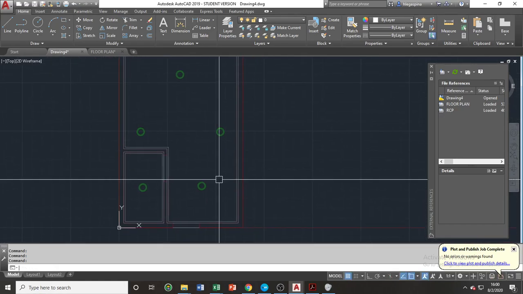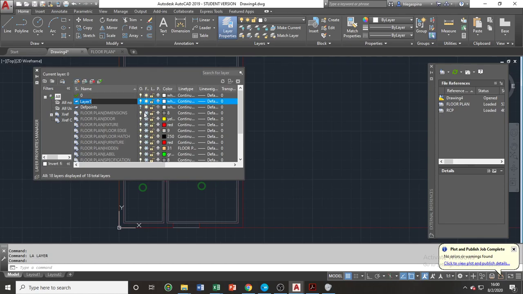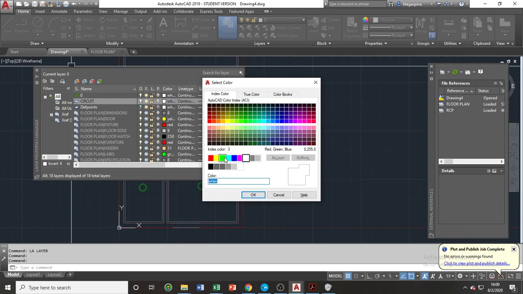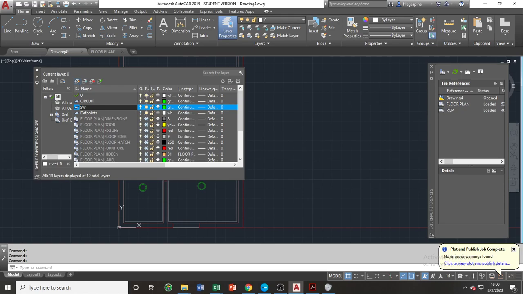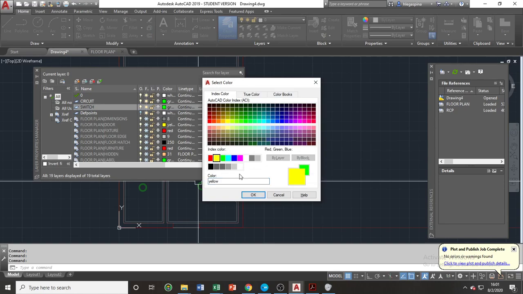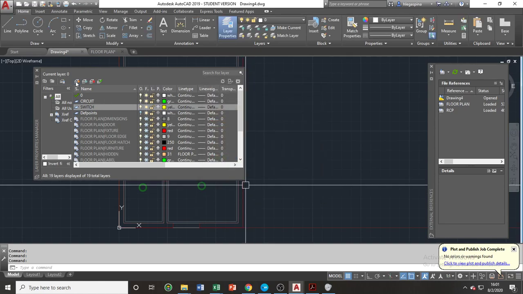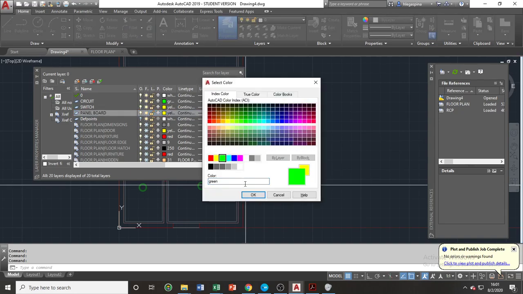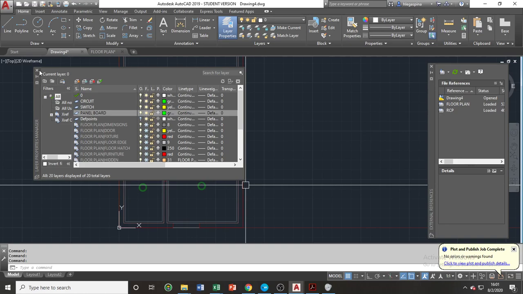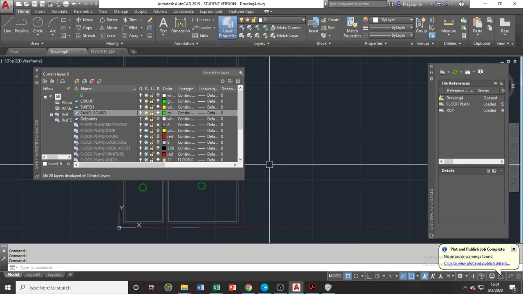Then next, we will create a layer or layers for the circuit, in which we will use the green color. We will create another layer for the switch, in which we will use the yellow color. And for the panel board, we can also use the green color. So let's start first by creating our panel board.